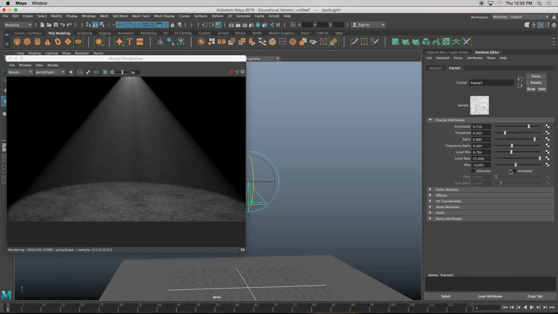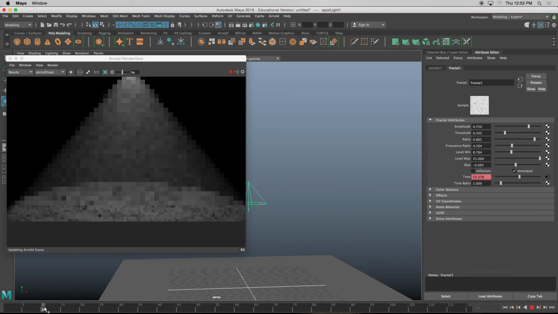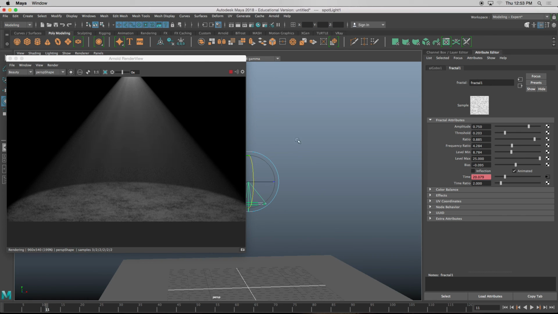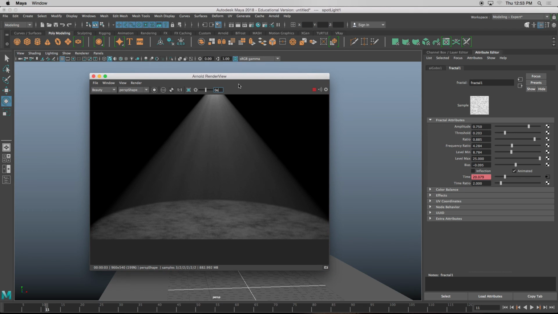If you wanted to animate it, actually turn that on, you can right mouse click on time, set key, go to frame like 25, change this value, right mouse click, set key, and then you could have your God rays being animated. I know it's kind of hard to see, but it's actually being animated. So yeah, that's how you create God rays in Maya using Arnold.